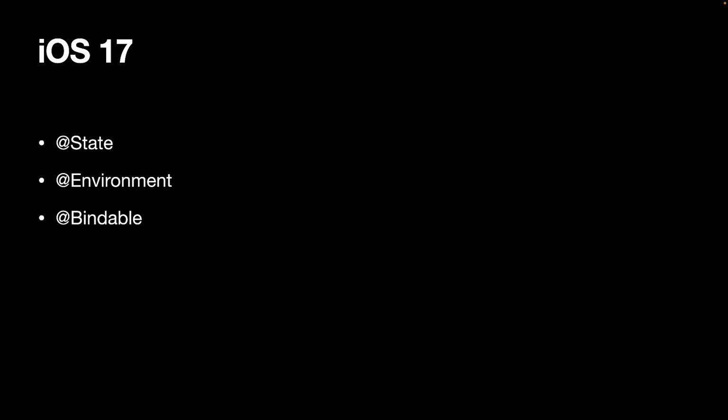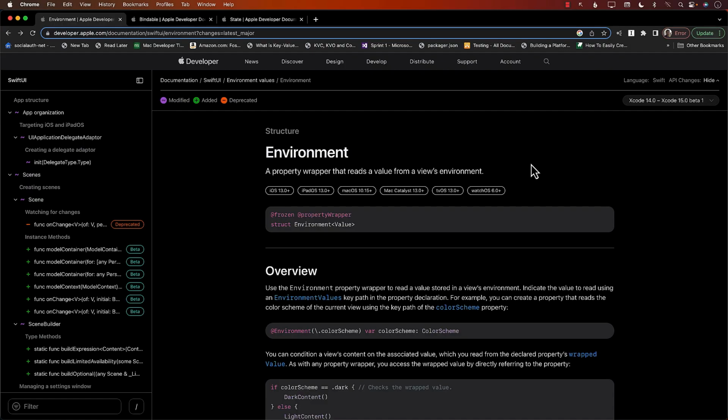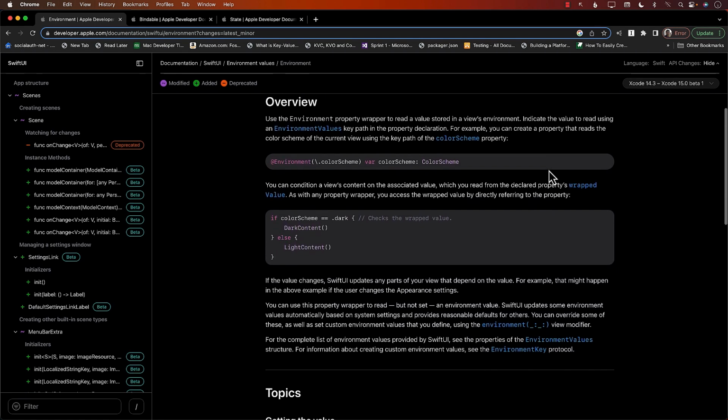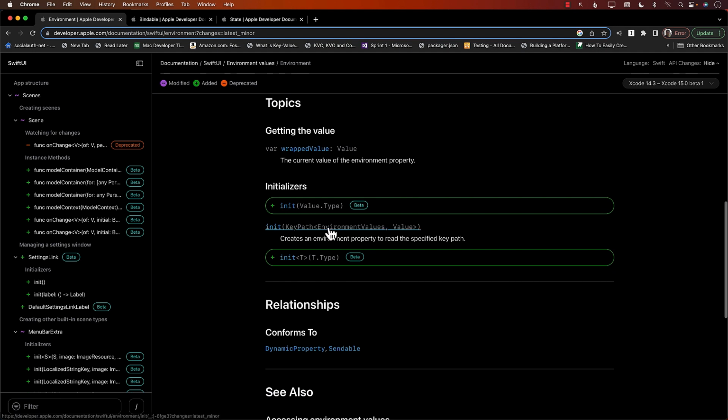Let's go ahead and take a look at the documentation of at least State, Environment, and Bindable. Now, if you look at the documentation of Environment, make sure that you are actually selecting the diff tab over here and not only selecting this one. Selecting any one of them is actually fine. You can select any one of those and we'll be able to see what new things are added.